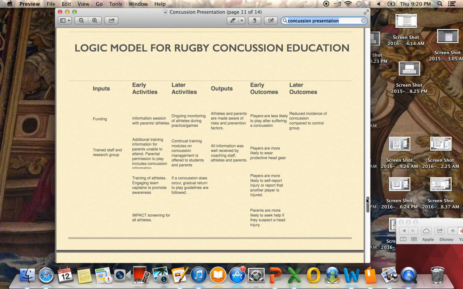So this is your logic model. The earlier activities, the later activities, the outputs, the early outcomes, and then the later outcomes. For this one, this is a brand new team, right? So this says the later outcomes is the reduced incidence of concussion compared to a control group. We don't really have a control group.